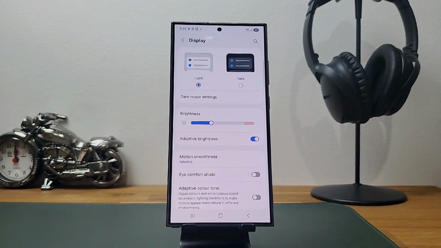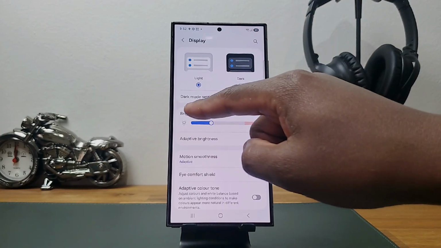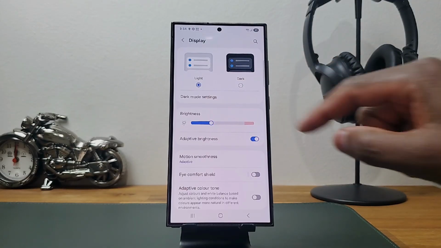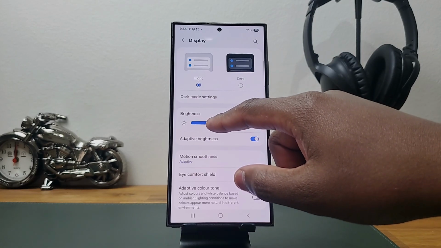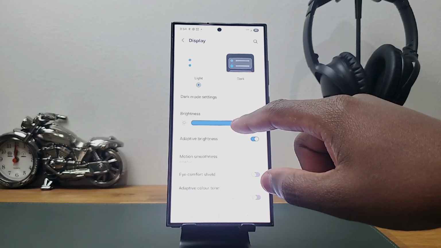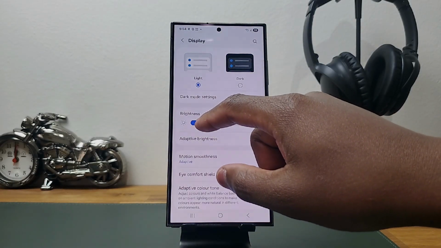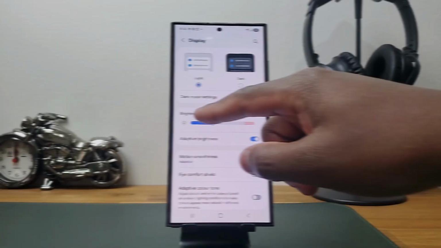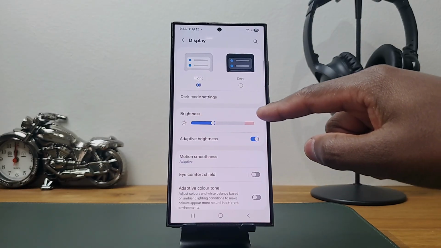So right here, inside the display settings, right at the top, you have dark mode settings, and below it, you have brightness. Inside the brightness options, we have this slider. To adjust the brightness, tap and hold on this dot and then swipe it to the right. As you can see, this will increase the brightness, or swipe it to the left and this will dim the brightness. Depending on where you think the level of the brightness is good for you, stop there. Right at the end of the slider, on the right side, you can see you have this small portion here with a different color.